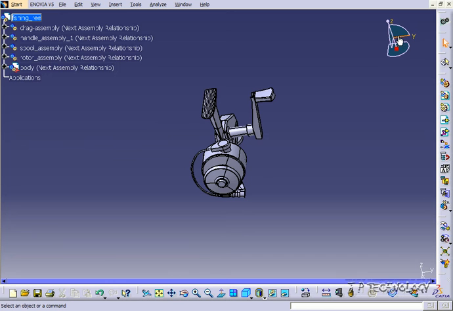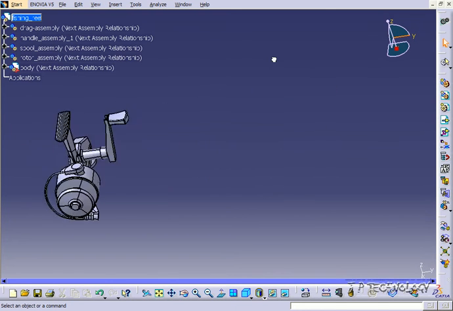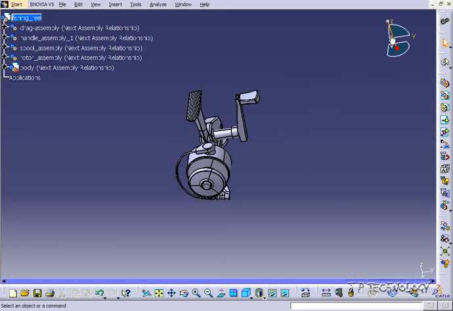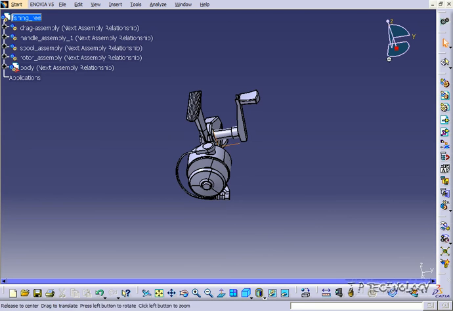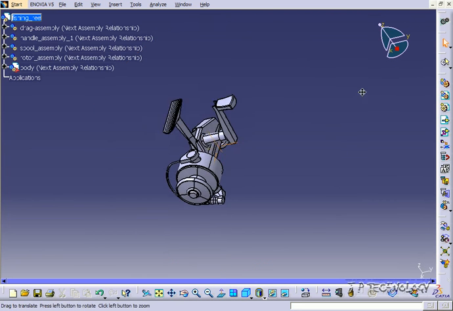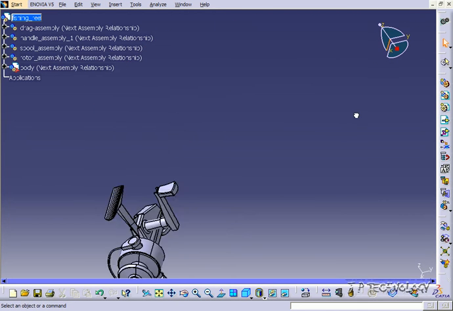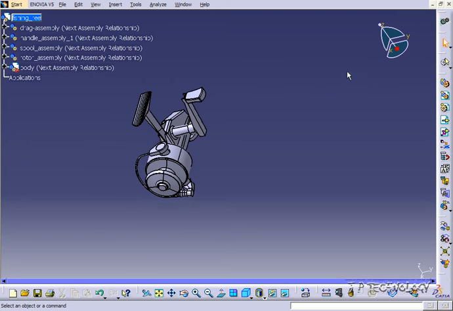Let's say we want to move them across the Y, so we'll click on the Y, and you can move them across the Y. Click on the Z, move them up and down the Z, and let's try to get the X. Get the X, and you can move them across the X.